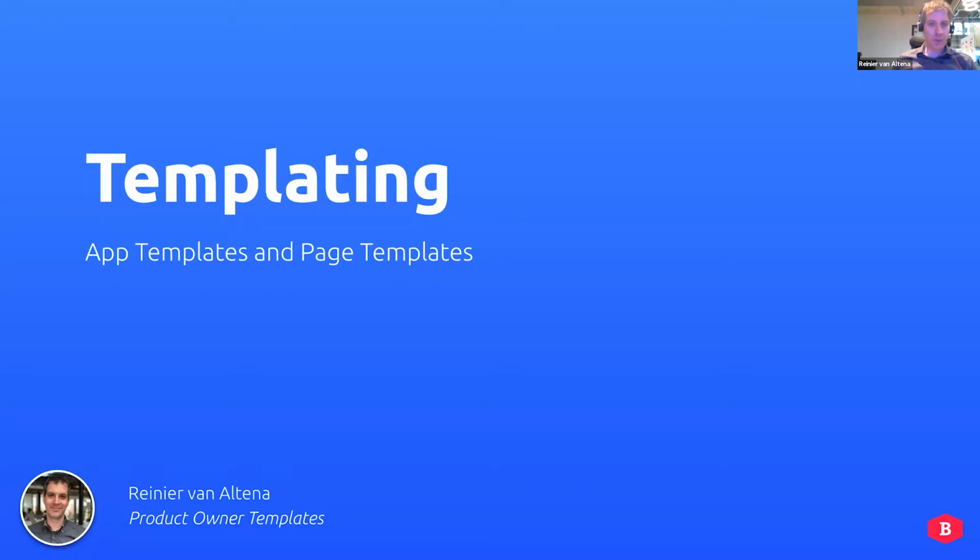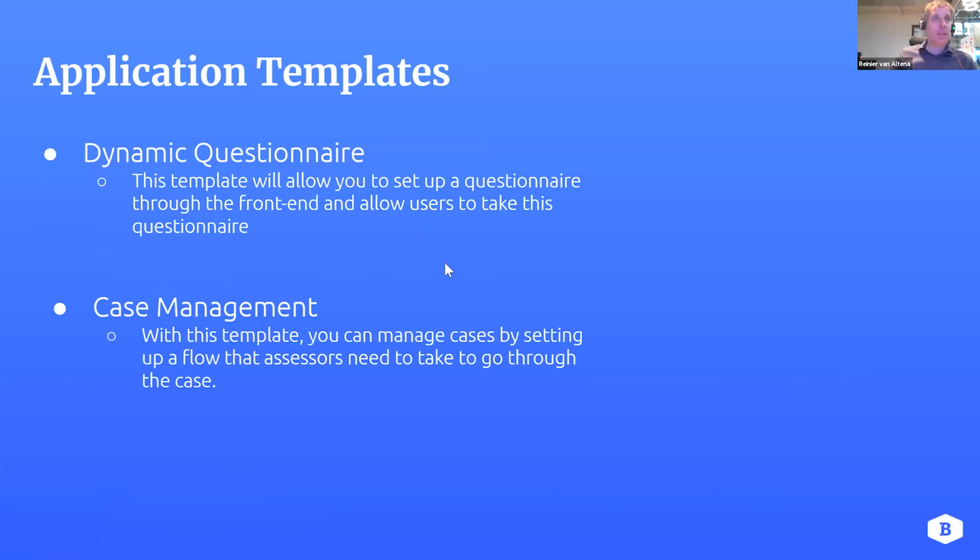Yes, so today we're going to talk about the templates and what we have been working on in the past couple of weeks. That's the dynamic questionnaire. This is a template that allows you to set up a whole dynamic questionnaire with the use of the front end of Bettyblocks. And you'll be able to send out the questionnaire to different users who then can answer the questions in the questionnaire. And those can be both anonymous users, but also registered users.